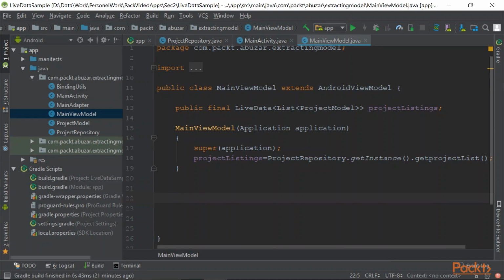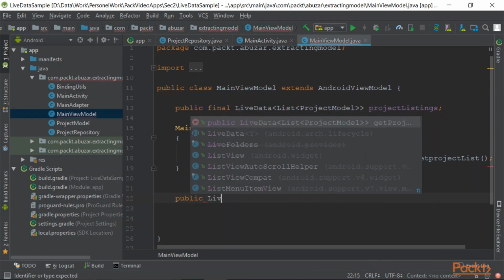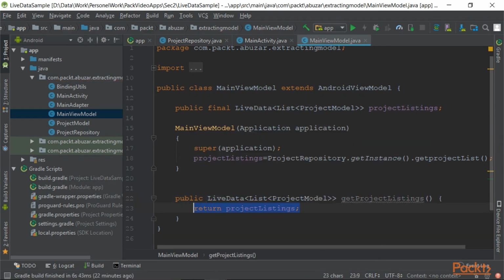After this, we're also going to create one more function, it will also return live data, and we call it projectListing, no, I'm going to call it getProjectListObservable, and we will just return our project listing in this function. The same. Our view model is also now ready.